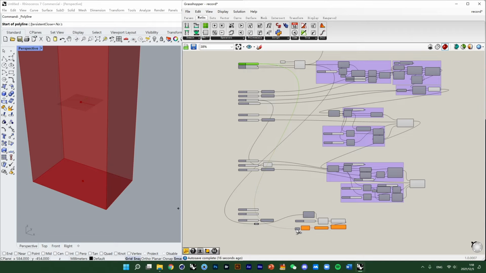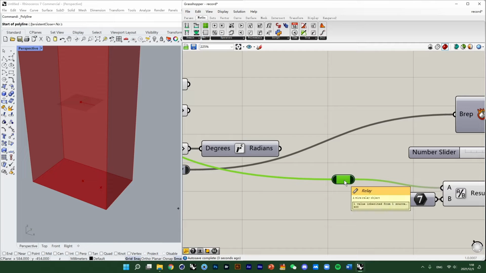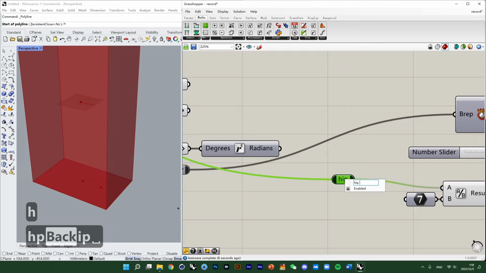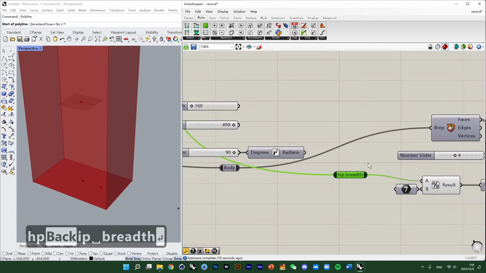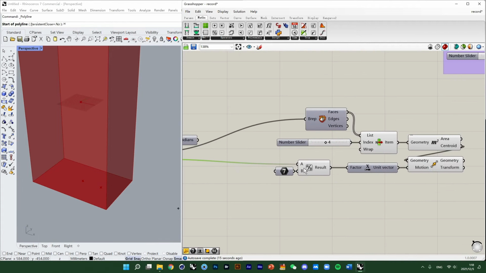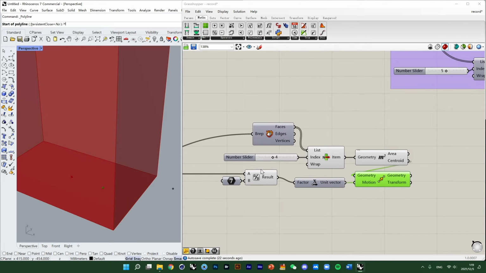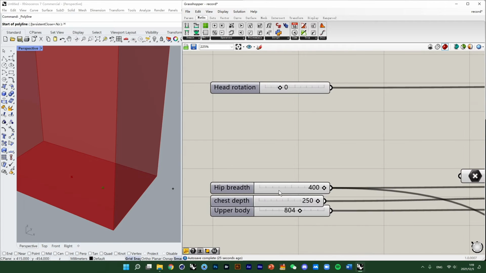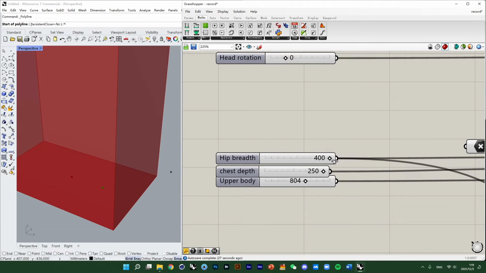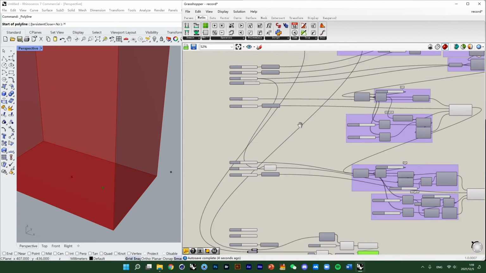Set it as input value, and also we can add a little tag here that's hip breadth. And now we can see the point has already been moved here, and when we change the input value, we can see the pointer is also moving, right? That's exactly what we want.